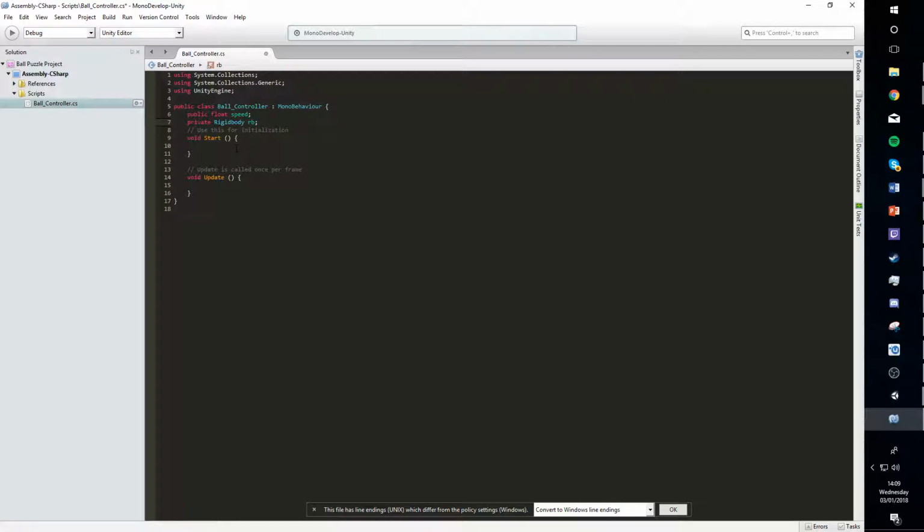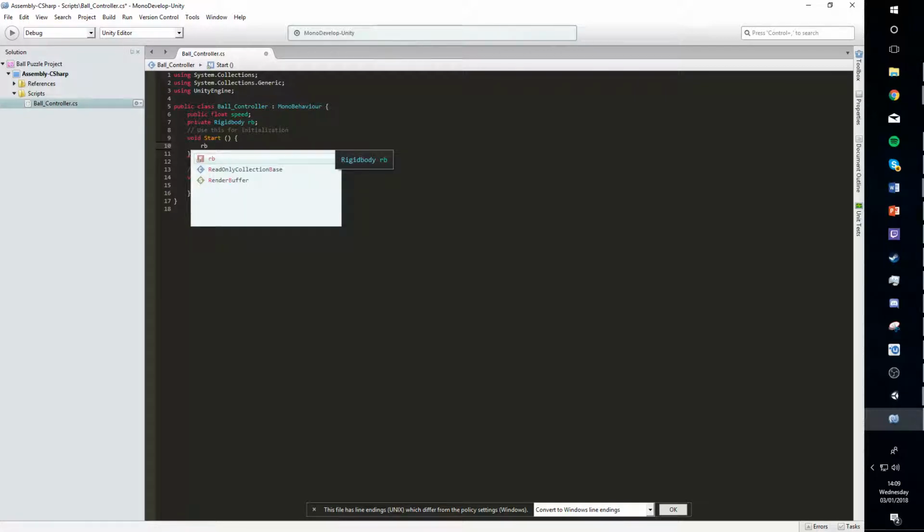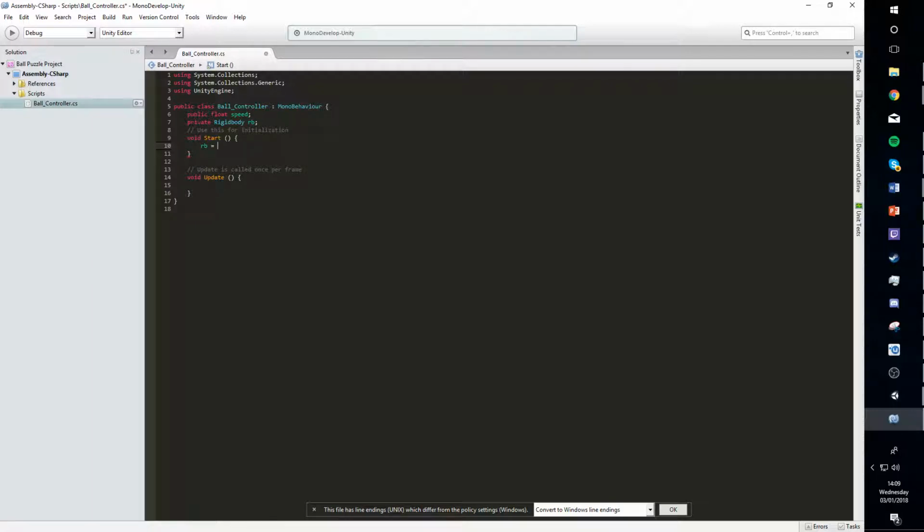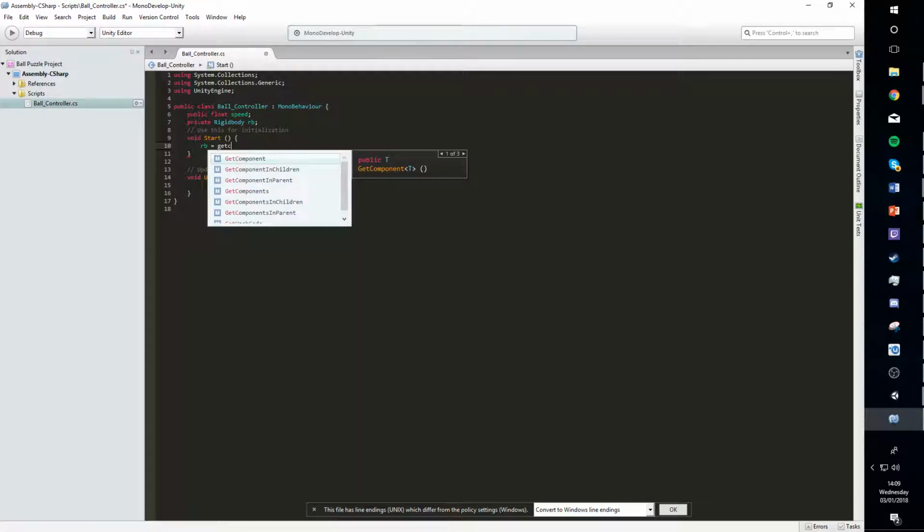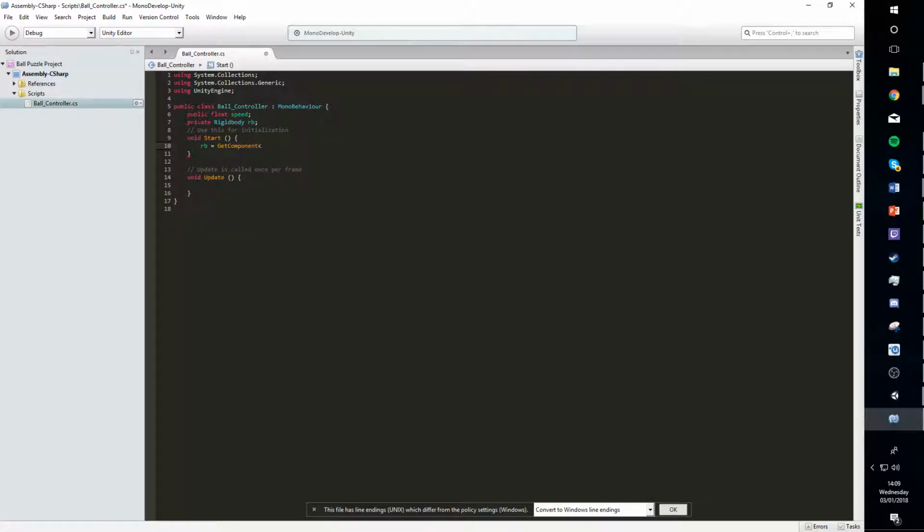So, right, start function. What we need to say at the start is, right, this is the rigid body. So we type RB, because that's what we've called it higher up, equals GetComponent, then one of them little triangles, I believe that's a less than sign, and then a greater than sign. Open bracket, close bracket, finish off with a semicolon.